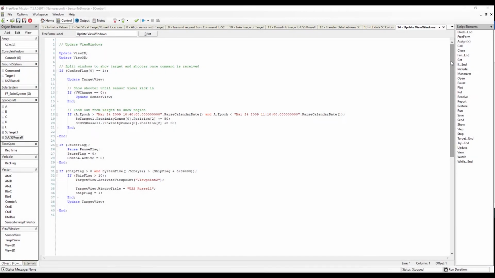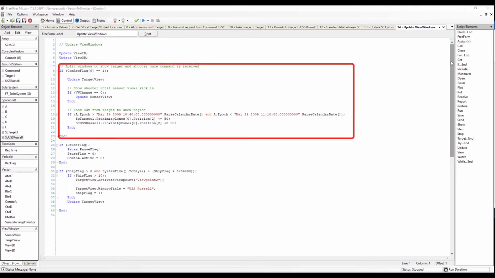Once the spacecraft colors have been updated, we need to then update the view windows in Freeform 14 to inform the user. We can see that at the beginning we're updating both the 2D and 3D view windows, and then we're splitting the windows to show a target and shooter once the command is received.